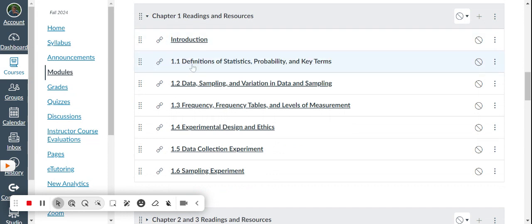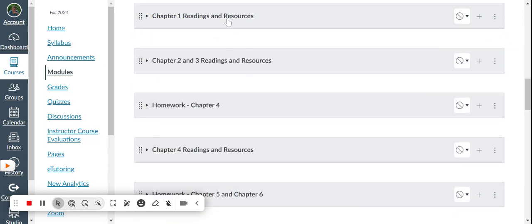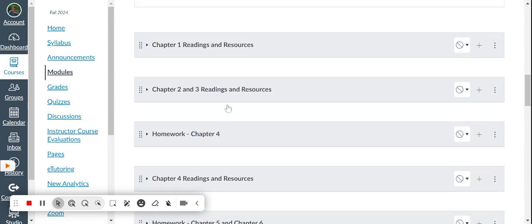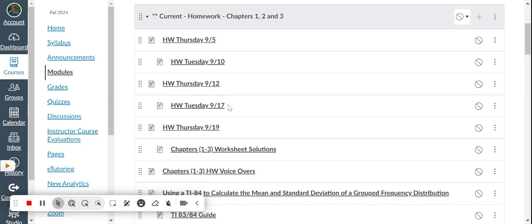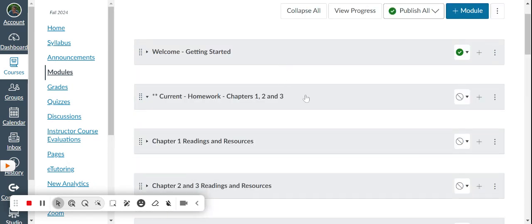All right, introduction, definitions, sampling and variations, all the readings are here. Now I have that for chapter 1, chapter 2, and chapter 3. And once we're finished with that, of course, we move on to chapter 4 and 5 and so forth. So it's all laid out here, all right?